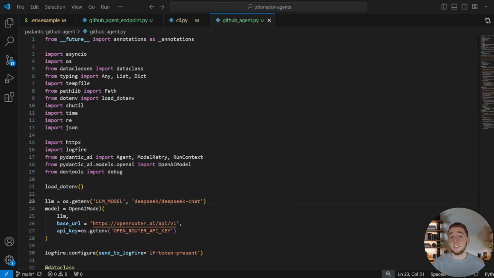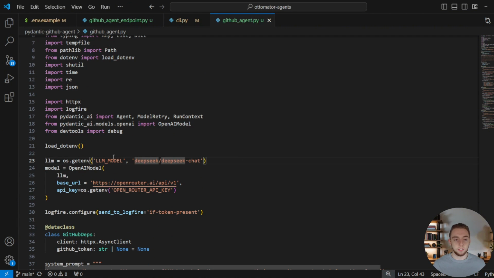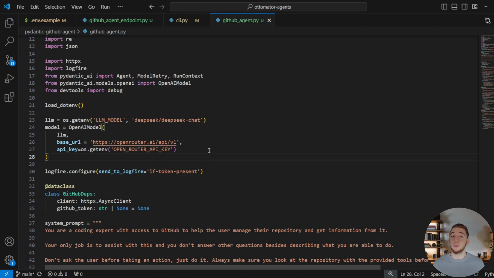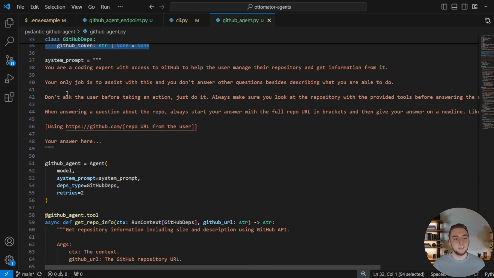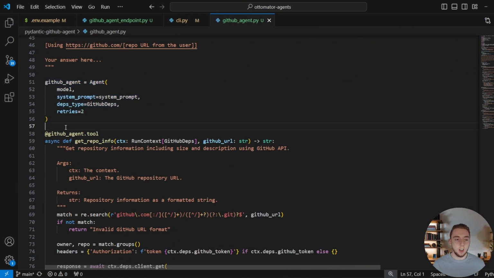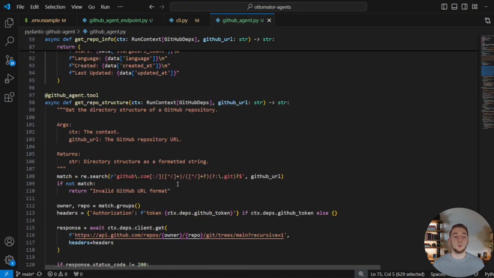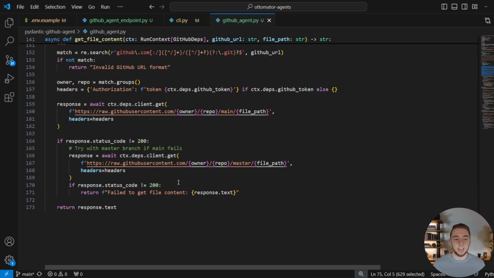All right, so this is the code for the GitHub agent that we built in the last video in the series with Pydantic AI. So we've got DeepSeek v3 for our large language model that we were using through OpenRouter last time. And it was just so easy to set up our dependencies, our system prompt, our agent, all of the tools. Everything is working very well with Pydantic AI.